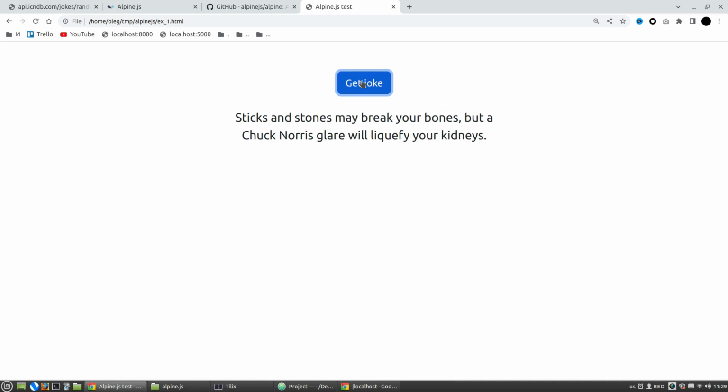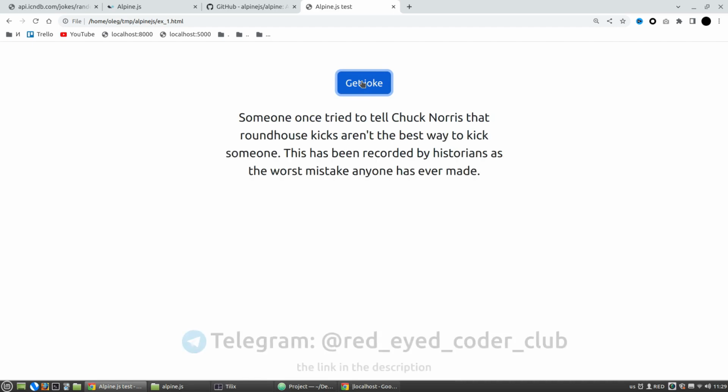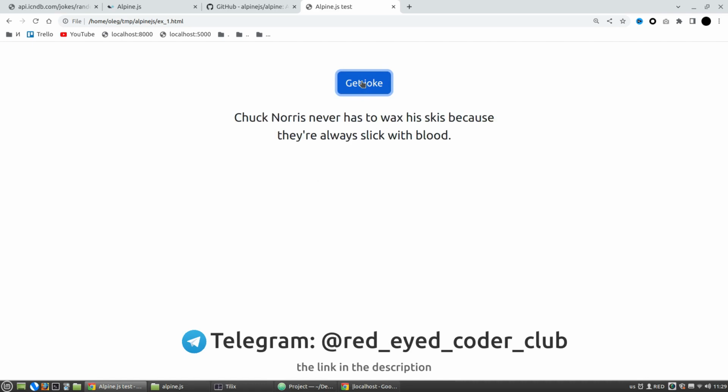The application is very simple. I am clicking on the button and Alpine.js makes a request to an API and gets a joke about Chuck Norris. And that's it. Very easy and simple Alpine project.